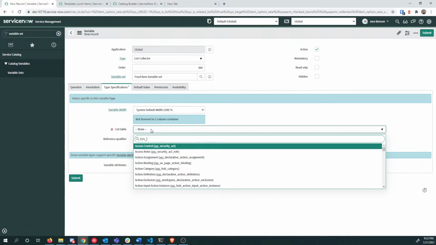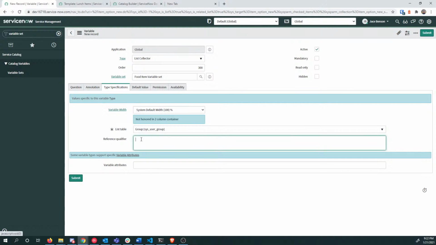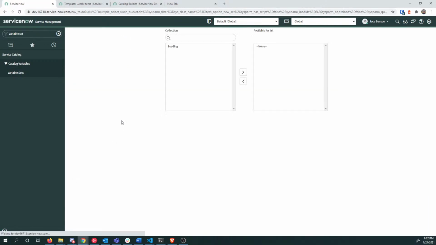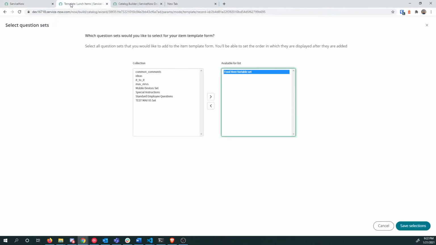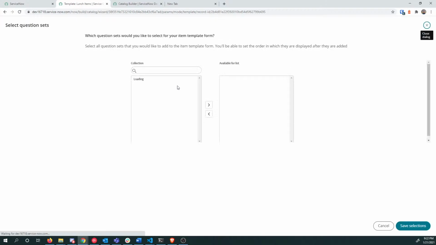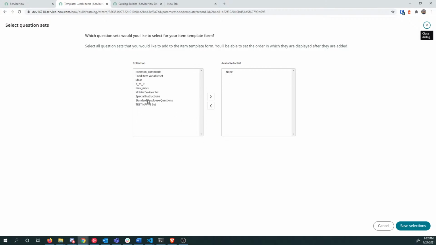These variables would be there on the template, but the permission set won't allow the user to create new variables of list collector type, but he would be able to see this. That's what I think. I'm closing it and bringing it back so it reloads and see if it's there. So yeah, it still loads a variable set.